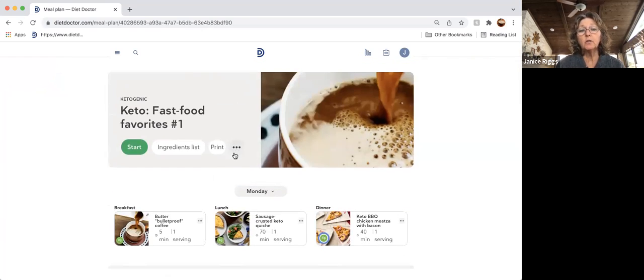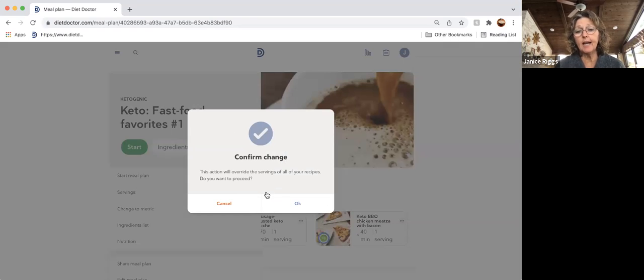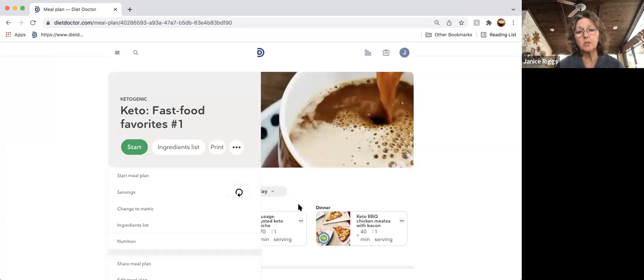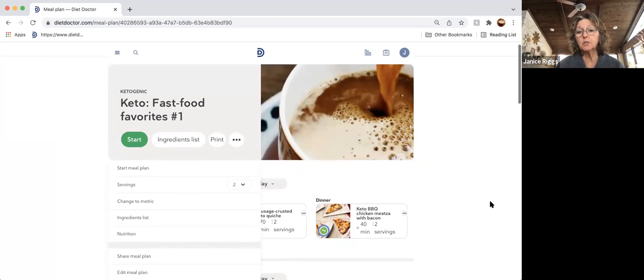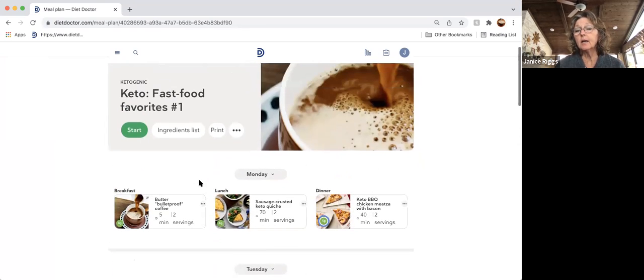Okay, so with these 3 buttons right here, I can edit the number of servings. So I'm going to edit it to 2 servings. It's Steve and I, and it always wants to confirm the change. So yep, I'm going to edit it to 2 servings. So now each of the recipes, when it prints, it's going to give me the ingredients for 2 people, as well as the shopping list, and the recipe is going to be written for 2 people.